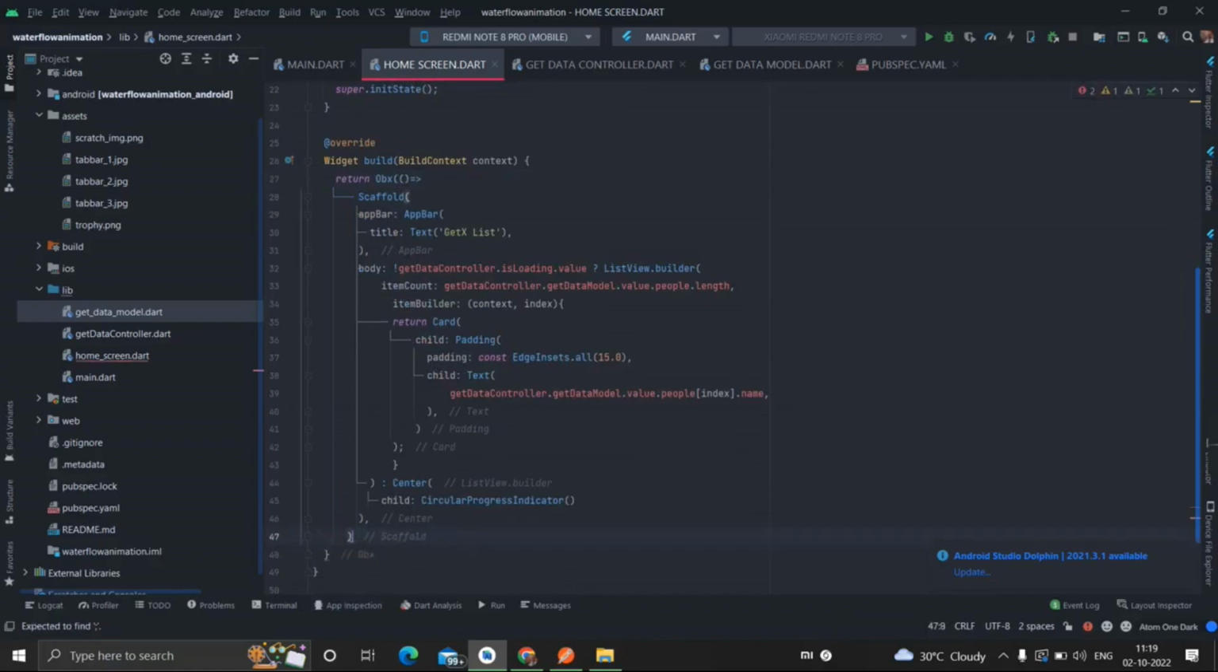Okay, I'll make you understand it is possible. Previously it will look like this. Now I will have to wrap this particular scaffold inside Obx because we want to take data from the controller class, right?